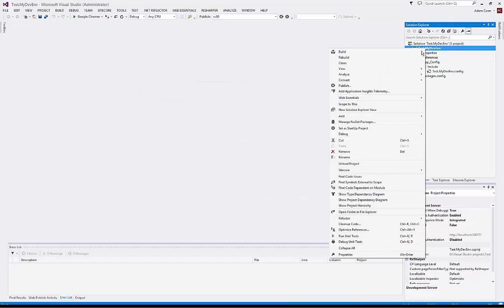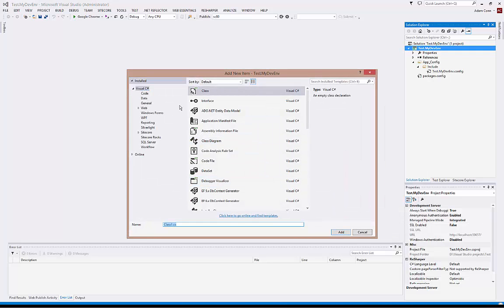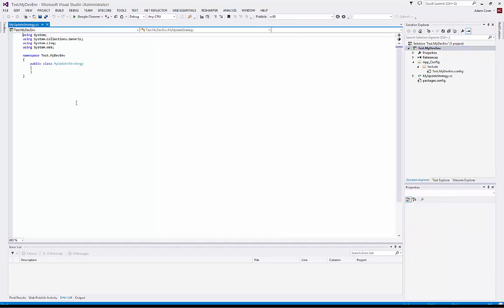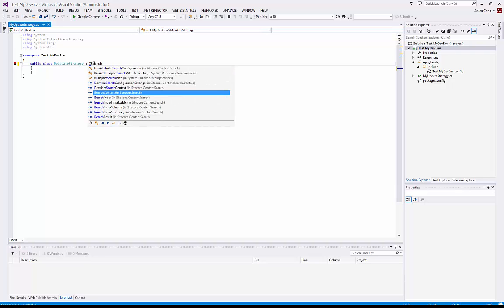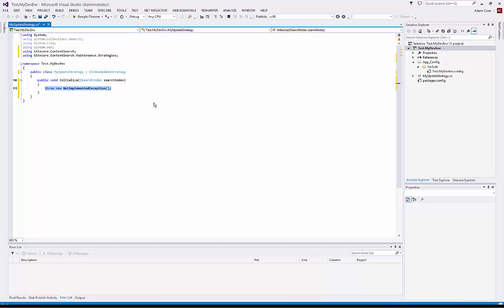And now I can very easily create a new class. And maybe I'll call this my update strategy. And my references will be set. So this way I'm able to very easily create my new classes.